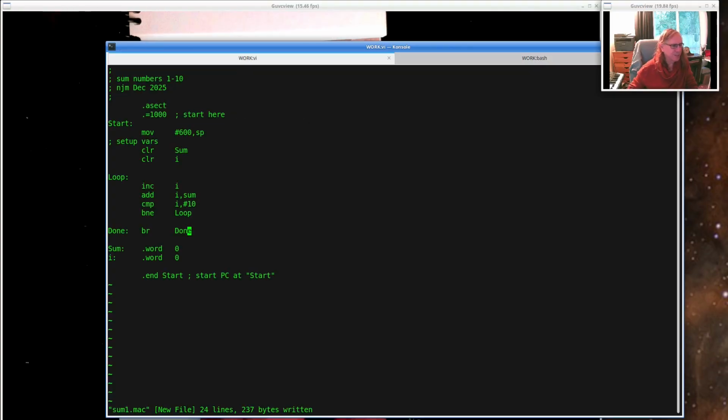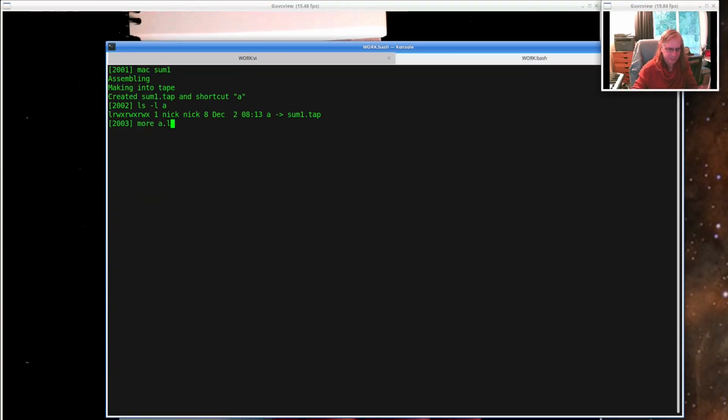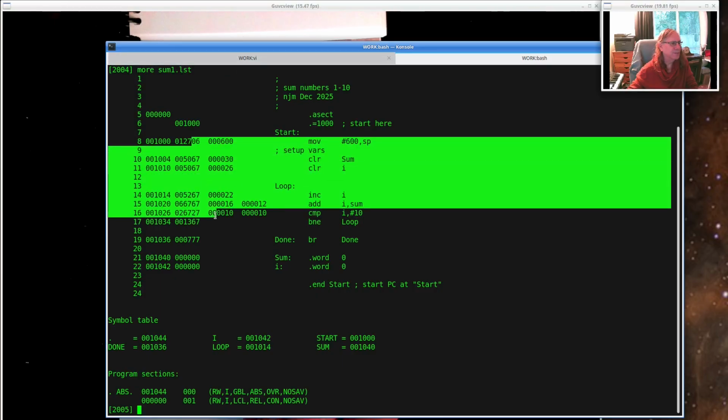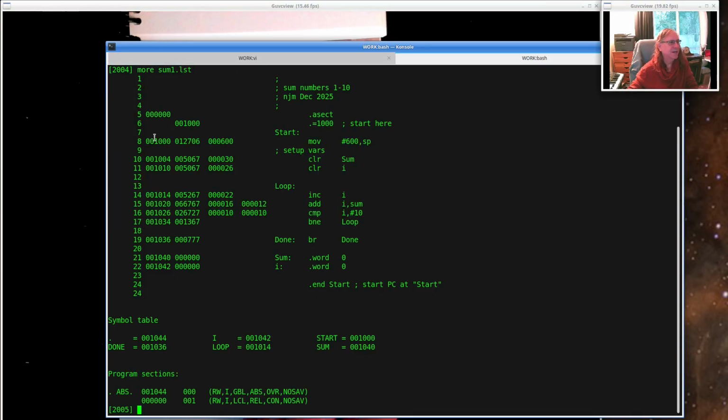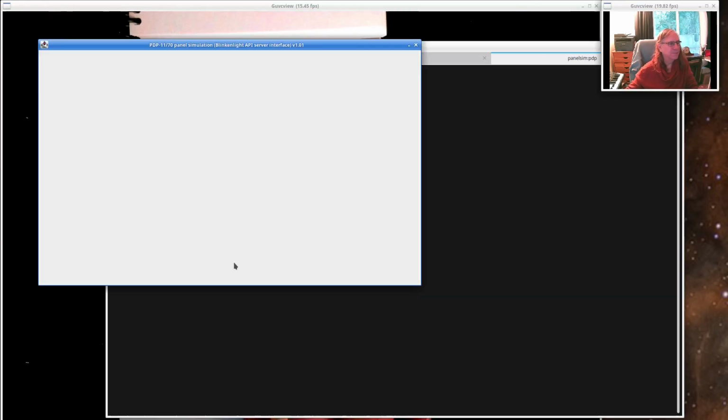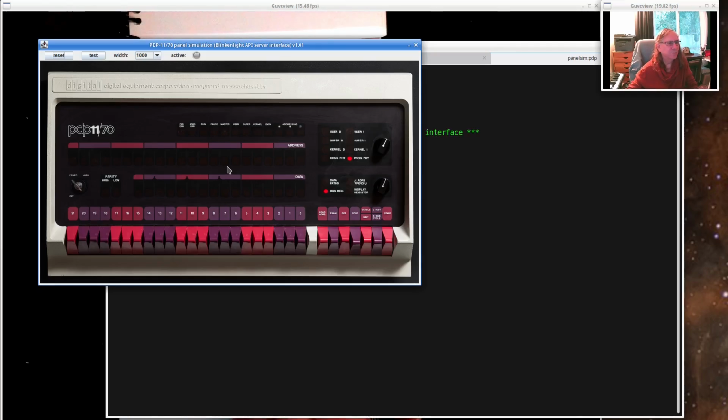So anyway, I've got my program. I can also look at my listing file, but not like that. Right, and I can see the binary that was created as a result of this. I can see that I started at location 1000. My sum is at 1040 and my counter is at 1042. So let's go ahead and run our PDP-11 emulator.